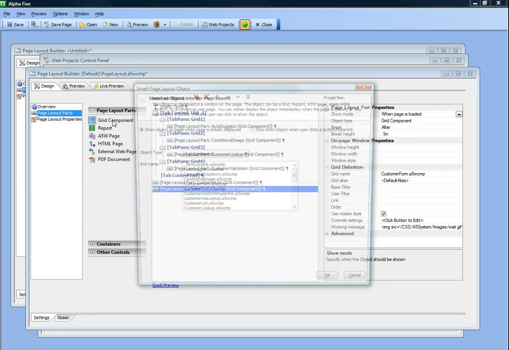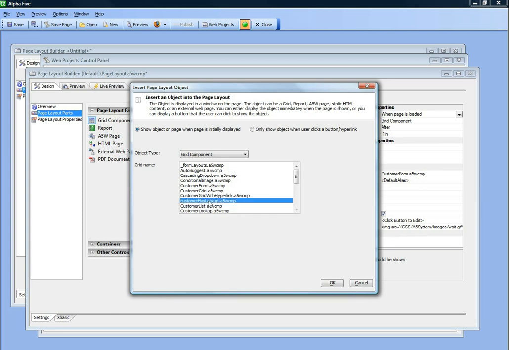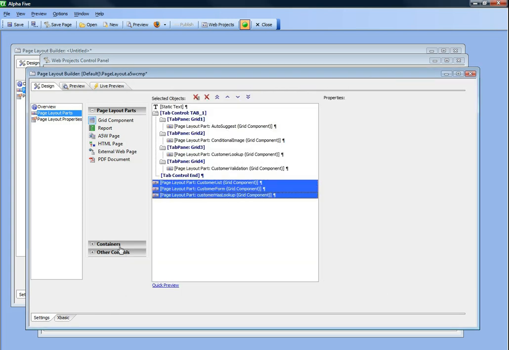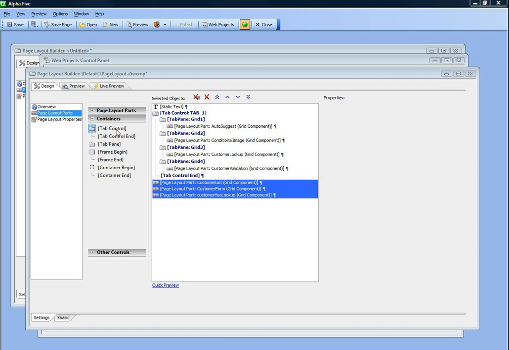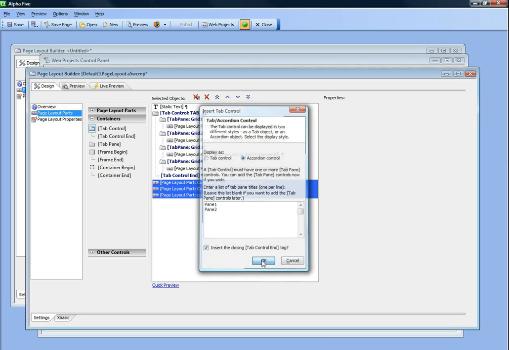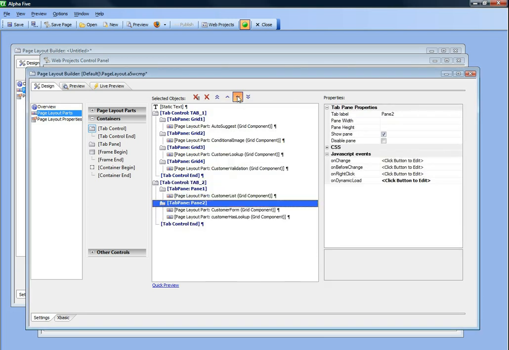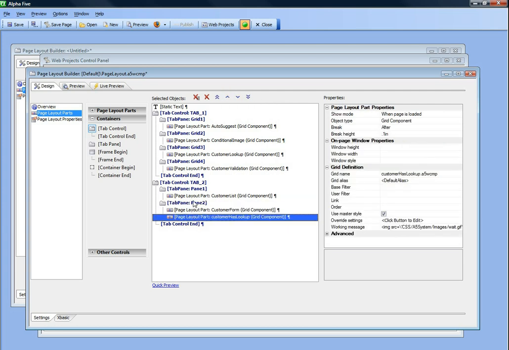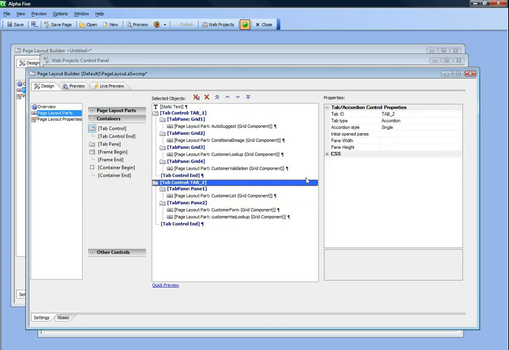and we'll add in customer has lookup, and now we'll choose another container, and this time we'll choose an accordion control, and I'll say pane 1 and pane 2, and let's move those 2 grids onto the second pane, and here we'll say that this accordion is a single pane at a time, and that there are no initial open panes.